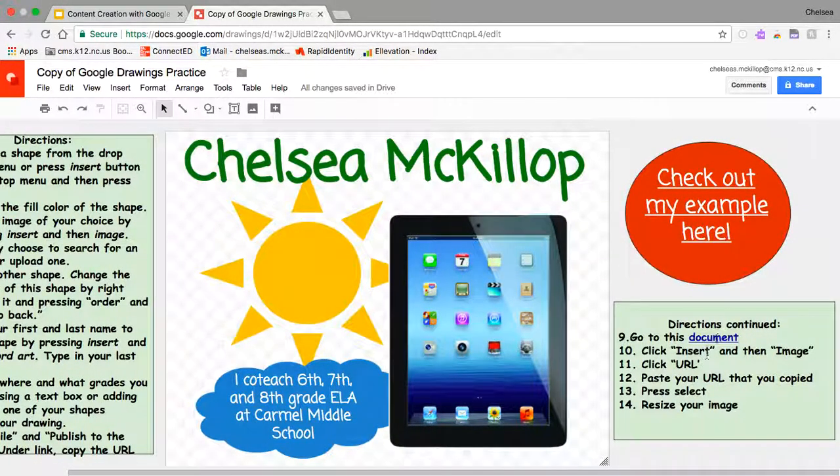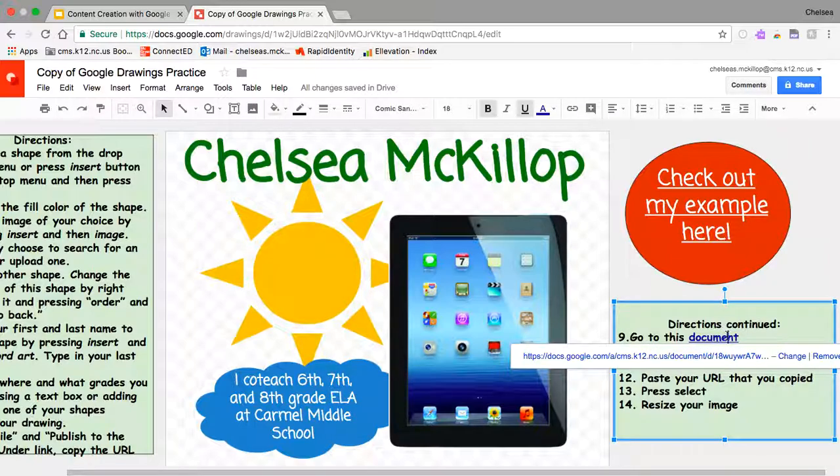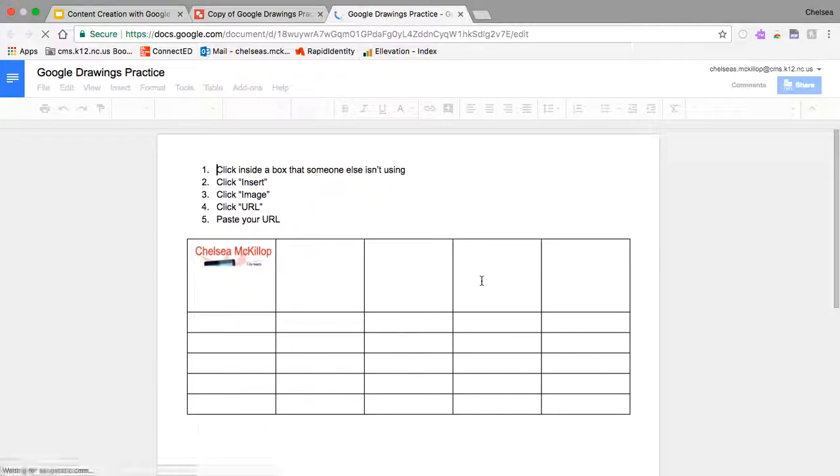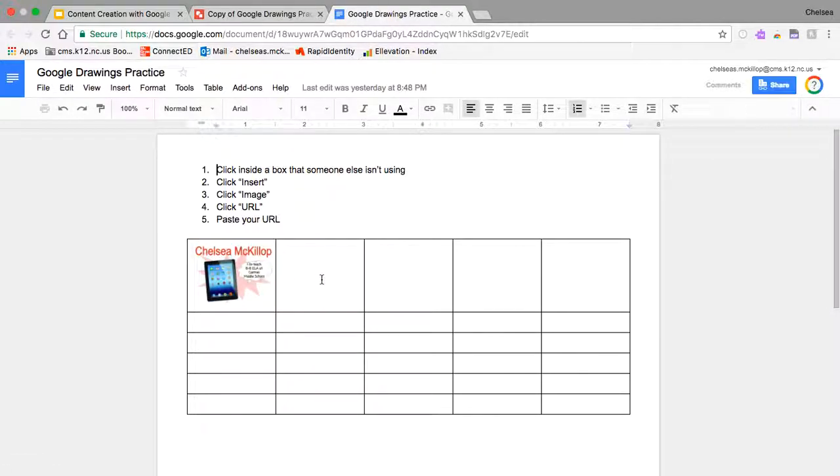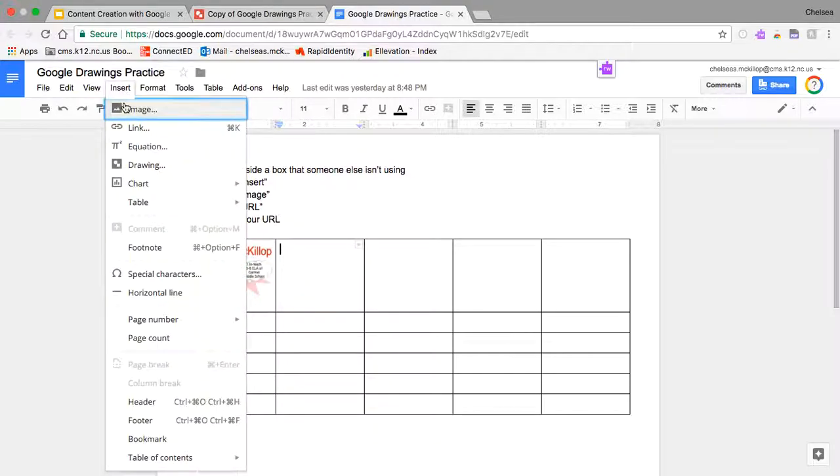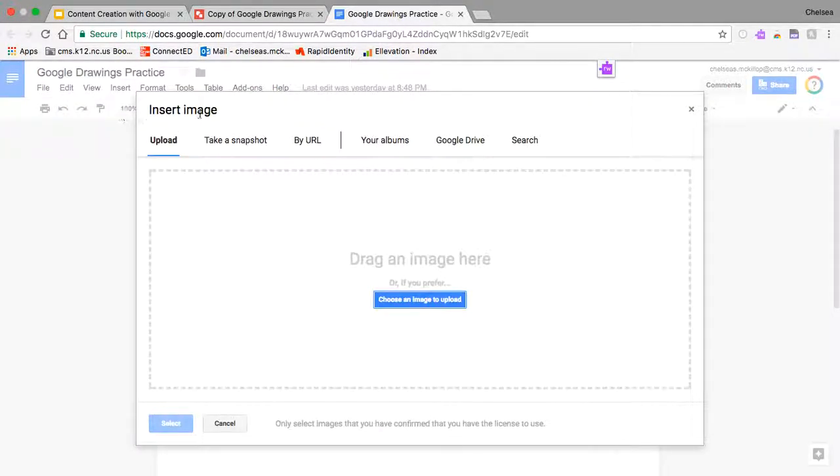So what we need to do is go to this document and insert our image. As you can see, I already have an example in there, but if I were to add another example, or for you, you're going to click inside a box, making sure that someone else isn't already using that box. You're going to go up to insert again and insert an image, or you can press the image button on the bar up here.